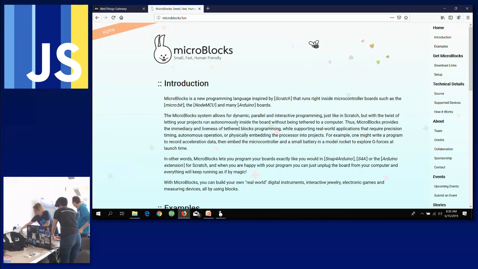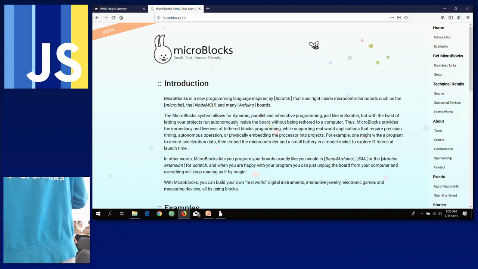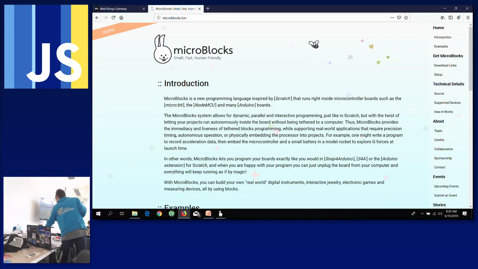This one's not working. Does it have MicroBlocks? Oh no, you have to flash it. I mean, does it have it installed? No, can you share? We had 11. This one? Yeah. I mean, we're using the other one, but I think it's fine.